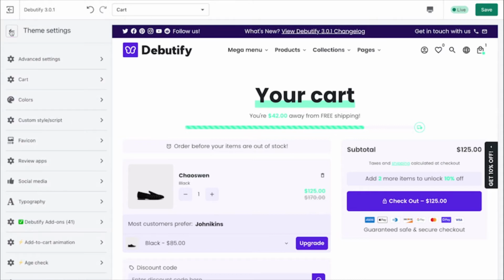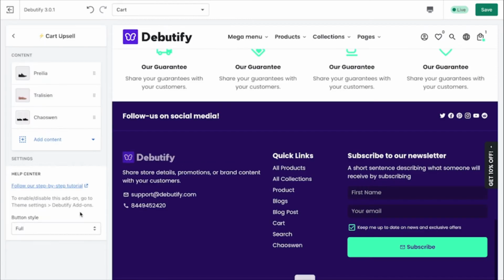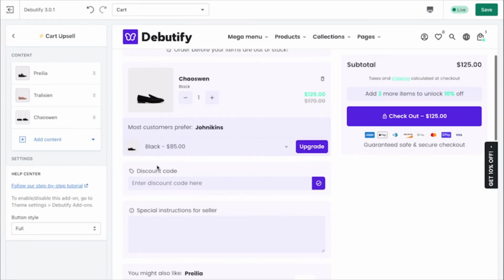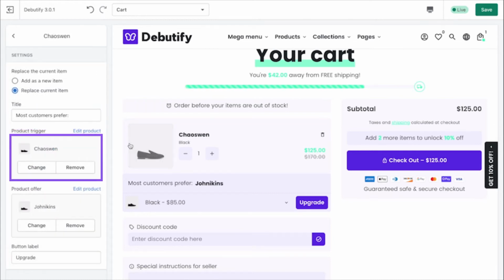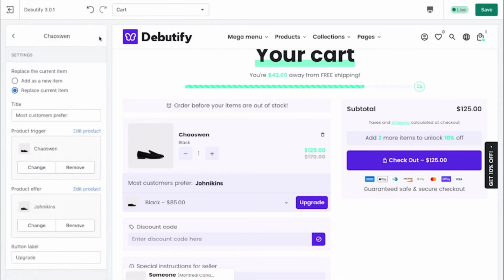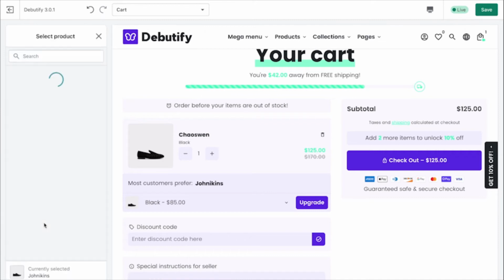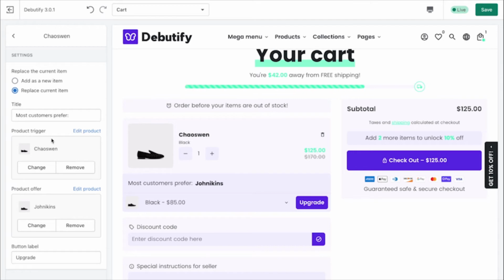So if we navigate back out of here, back into the home page and just click Cart Upsell, we can see exactly how this is working. So the product trigger is Chaos When, and you can change that to anything you like. And the product offer is Jonkins, which of course you can change to anything you like. Now what we're saying here is most customers prefer Jonkins, and the button label is Upgrade. But you can customize this to your heart's content.